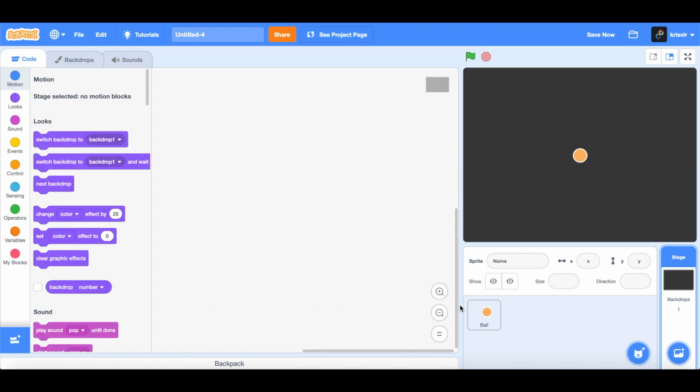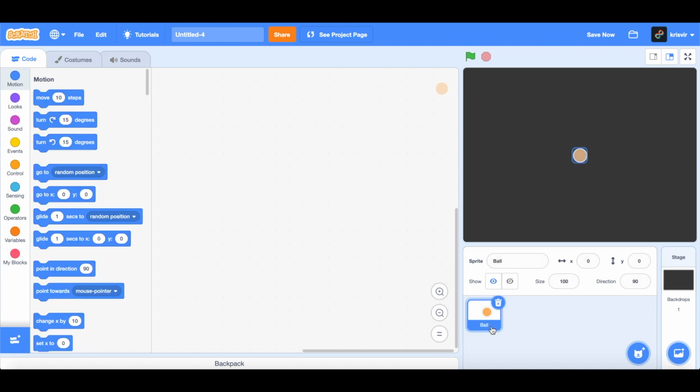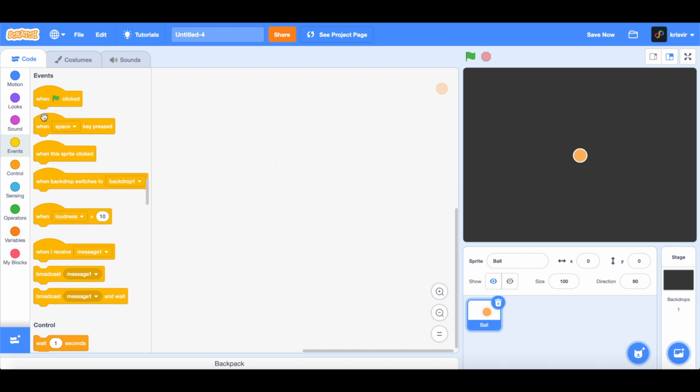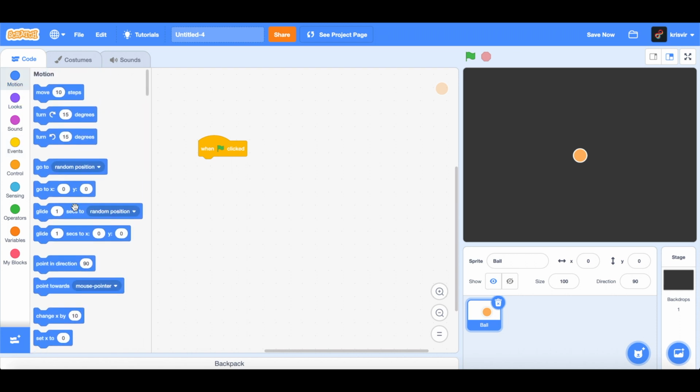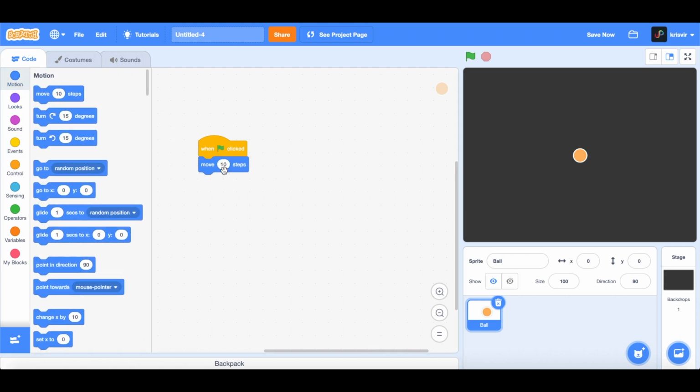So let's go back to the code and we want to make our ball move. We want to go to events and add a when flag clicked, basically when we start the project. Move 10 steps. So let's click the green flag and let's see what happens. We clicked the green flag, but the ball moved 10 steps and stopped right away. We don't want that happening. We want the ball to keep on moving.